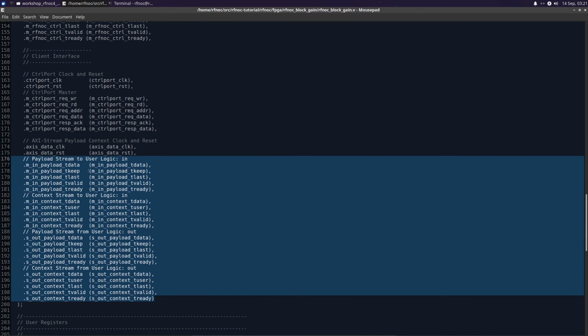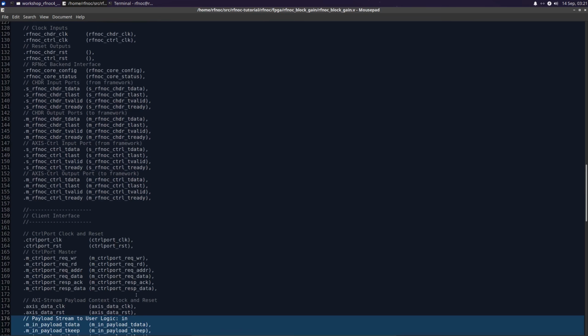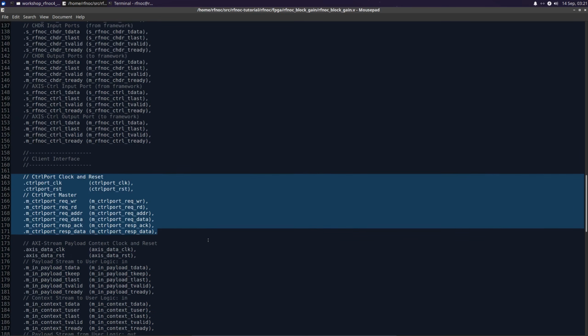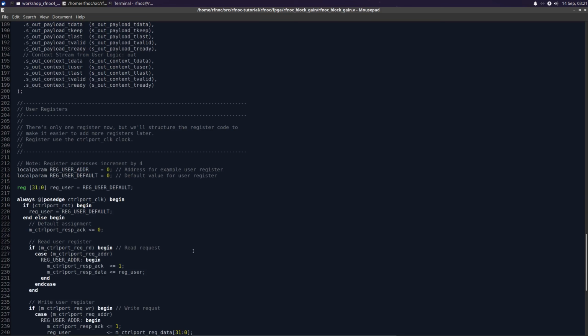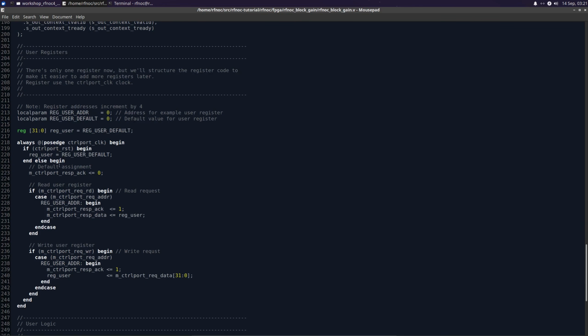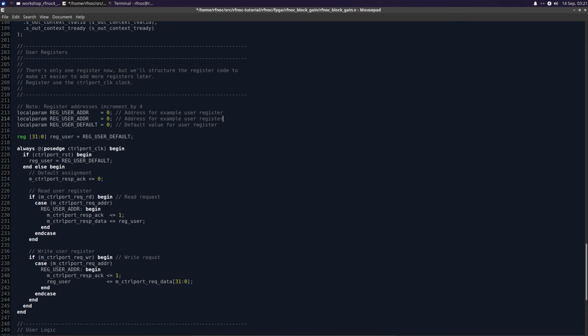Here are those payload stream and context stream, in and out, coming from the NoC shell that our user logic will interact with. Here is the control port interface. Here's the user register logic. You can see here that we've defined our user register at address 0. If we wanted to add another register, we could just copy and paste here, maybe call it adder 1. We need to increment it by 4, not by 1.